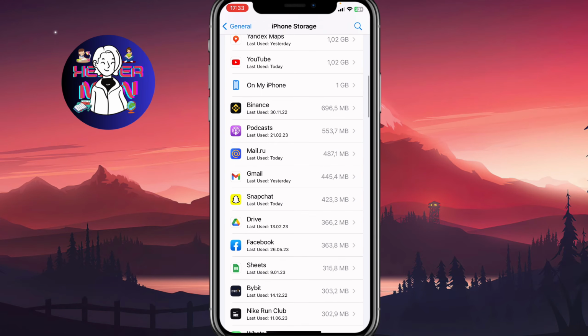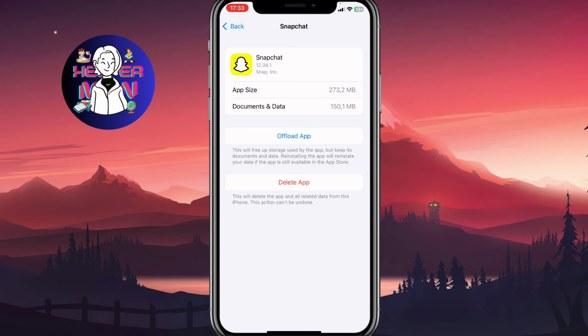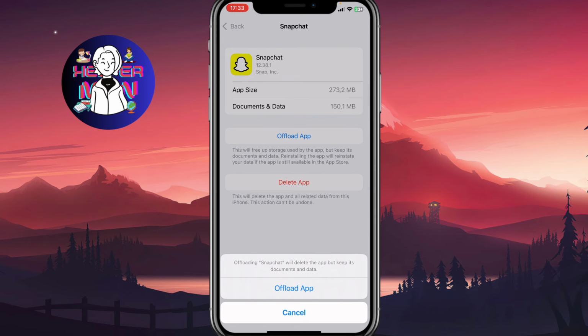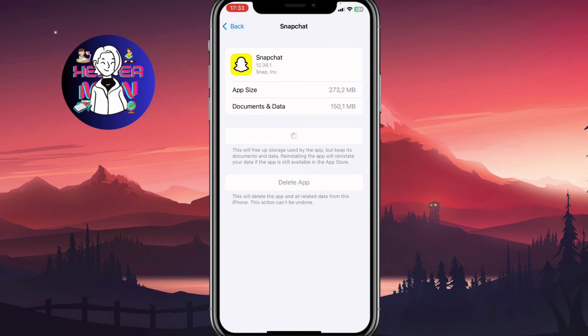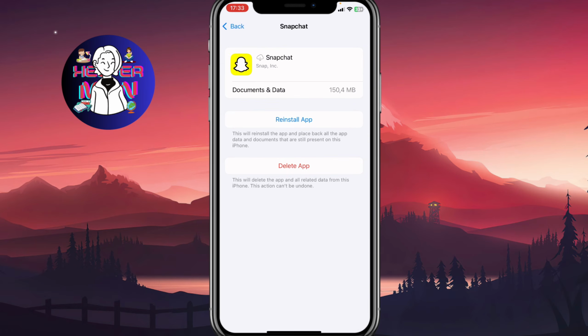We need to find Snapchat here. As you can see, we have two options: we can delete or offload the app. We need to click on offload. As you can see, it says it will delete the app but keep its documents and data. So we need to click on offload app. In a few seconds, the app will be deleted, but we still have all the data.